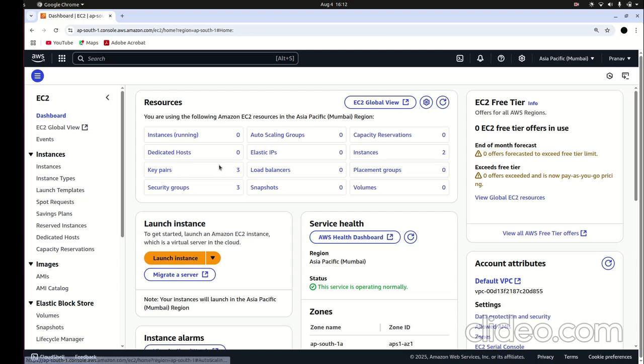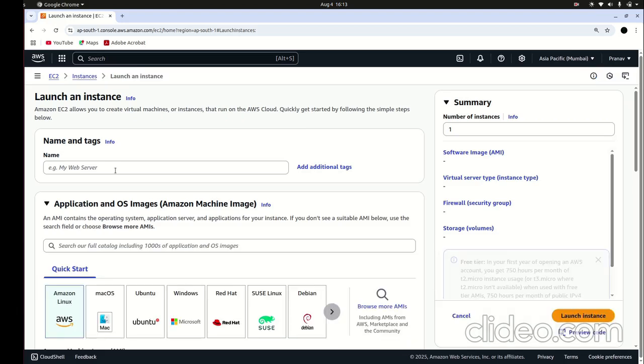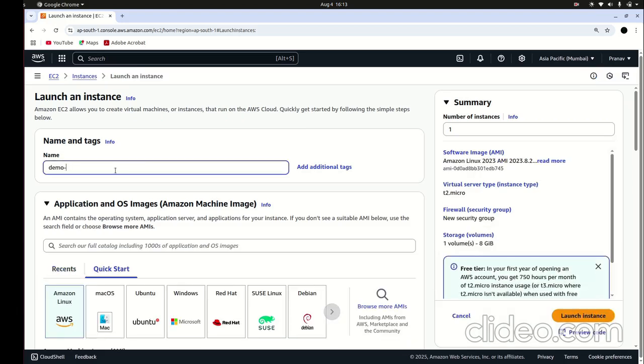So yeah, this is the AWS dashboard. Here we can see EC2 instances running is 0. So click on the instance section. Currently we don't have any instance running, and click on launch instance. So we are going to name our instance as demo server.